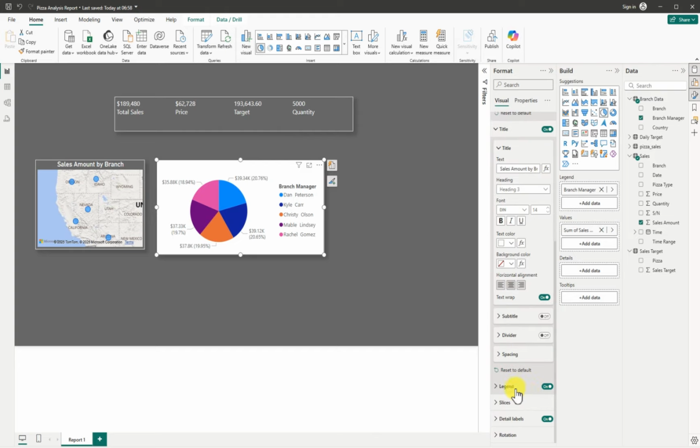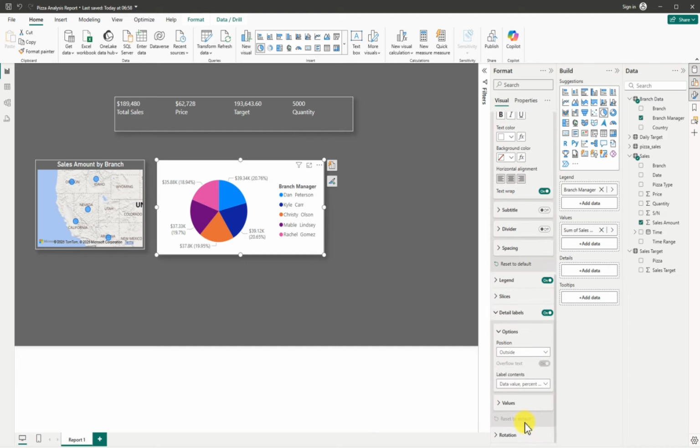So we move down to legend. I don't need the legend. Do you know why? Let's go to label detail. You can see we're having data value and percentage. This is the value and this is the percentage, but we want everything. And for us to see everything, what we can actually do is we use all detail label.